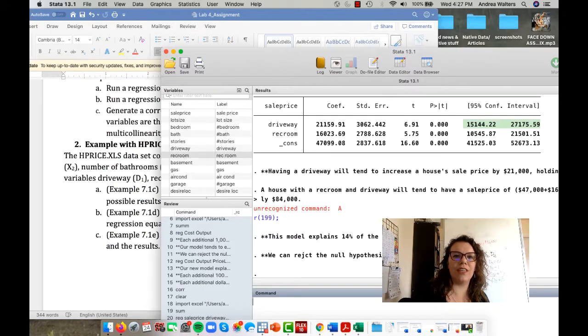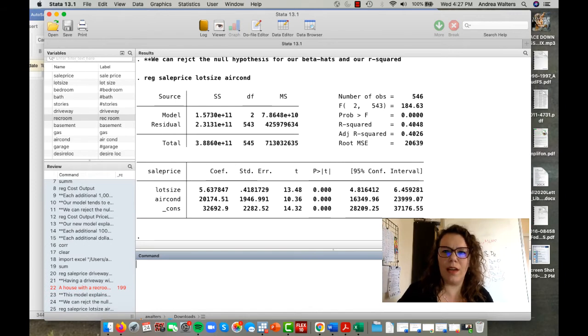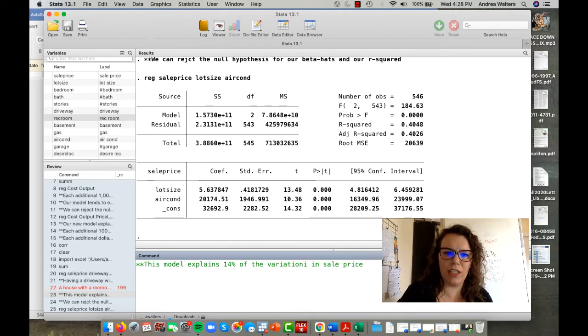The next move we want to make is to go ahead and run a regression of Y on air conditioner and lot size. So let's do that. So we got sale price, lot size, and air con. We get R squared of 40. Our model tends to explain 40% of the variation in sale price. I'm going to start cheating because I'm running out of time here.